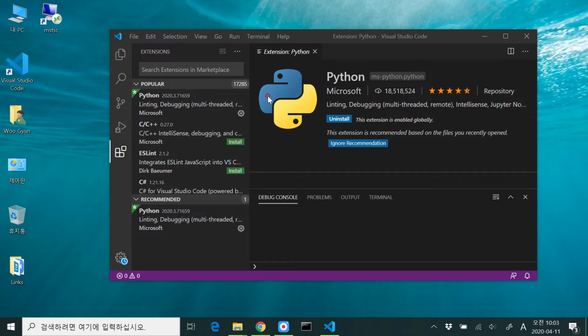Hooray! So it was installed. You can test it by opening a Python file, or you can just add a new file. But in my case, as you know, we typed some of the code.